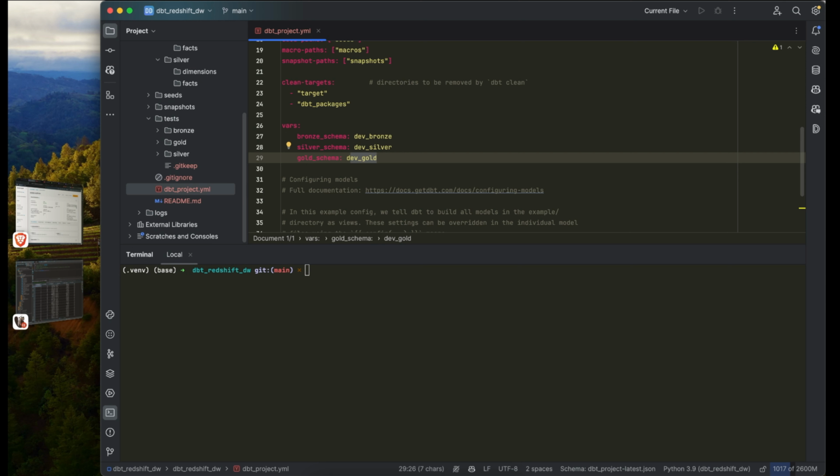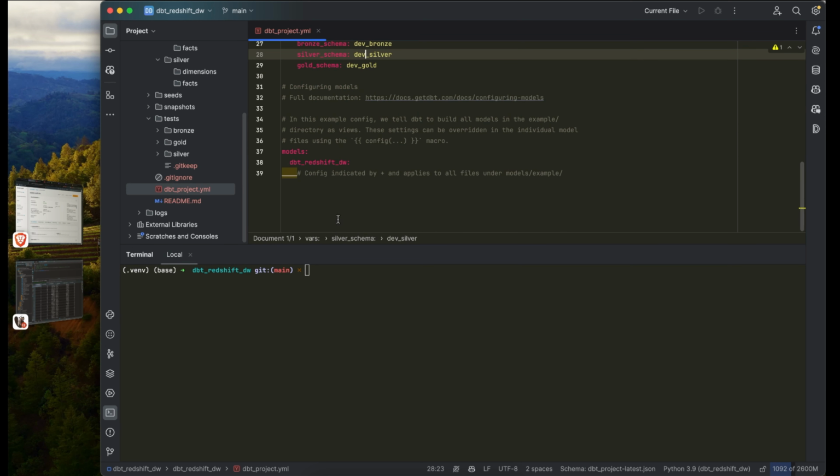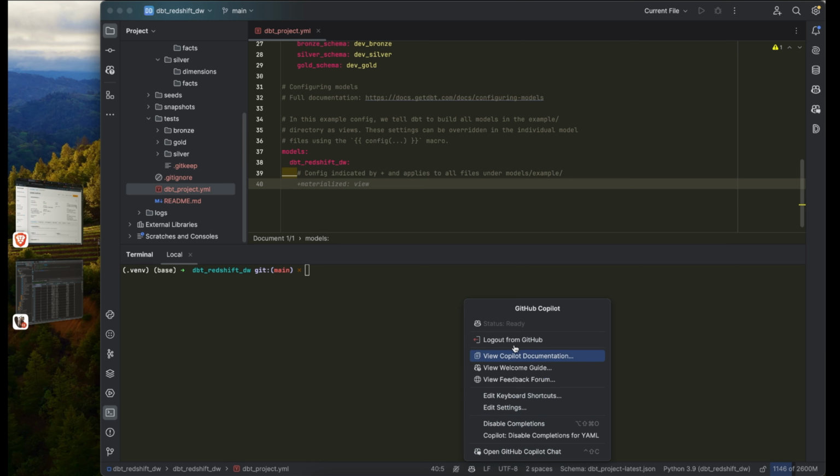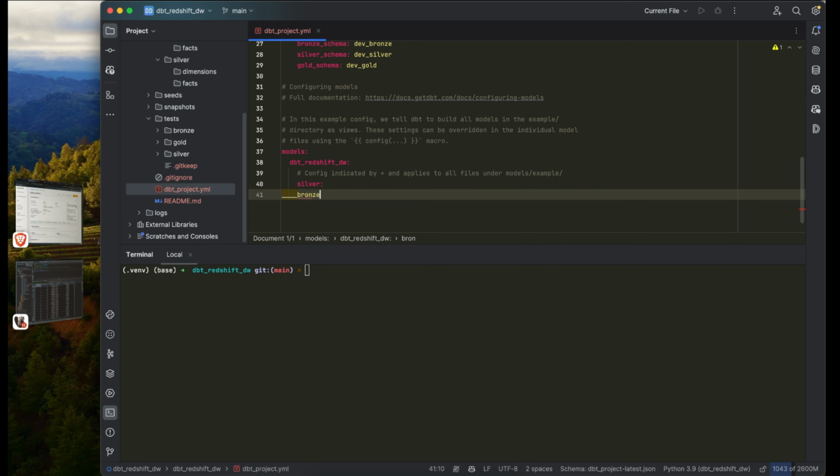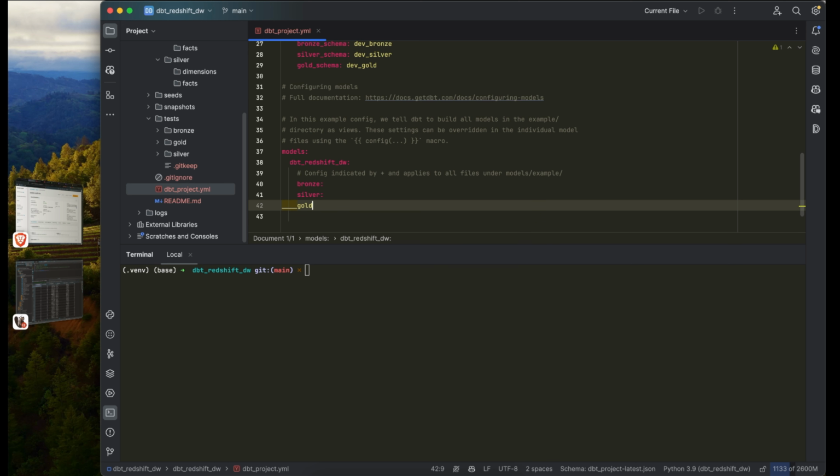Okay, so the final thing we need to do to finalize the configuration is, in this file, I'll just quickly disable my Copilot here. Thank you, Copilot. Disable completions. So we have 3 layers. We have the bronze, silver, and gold.